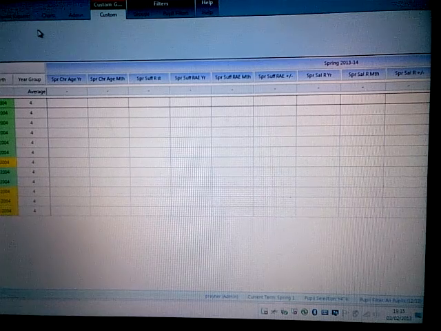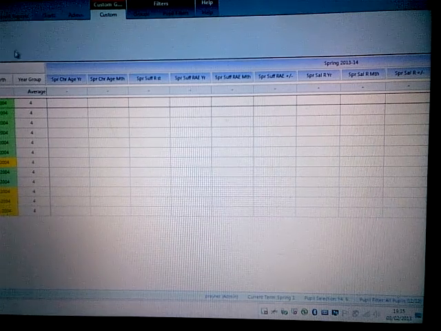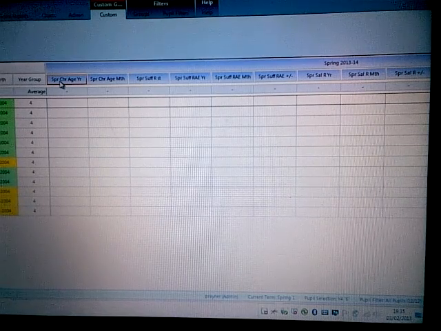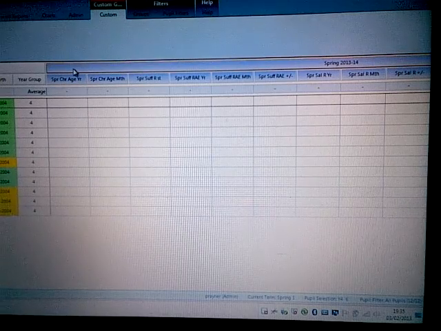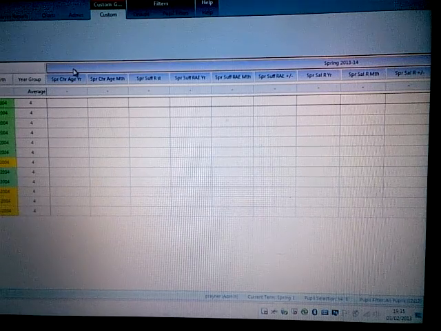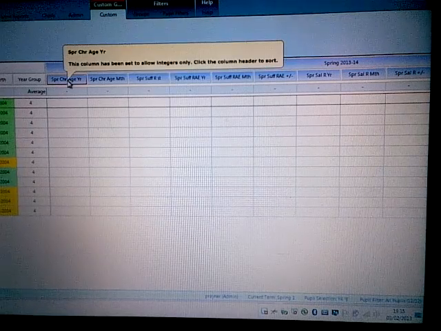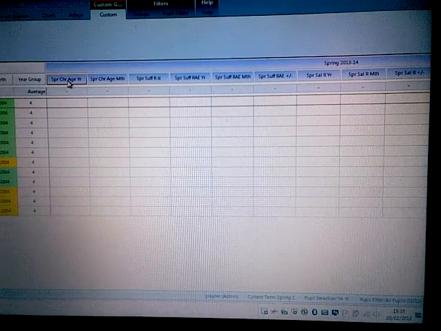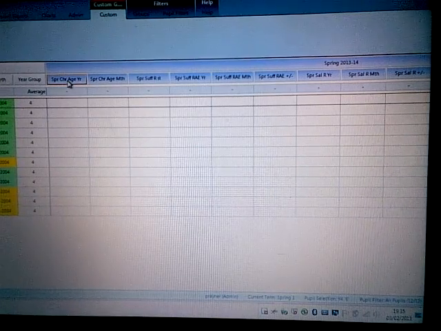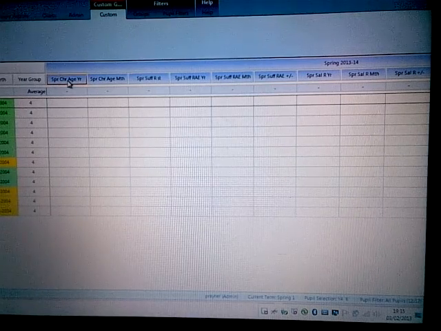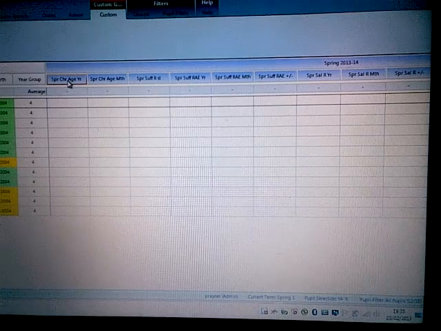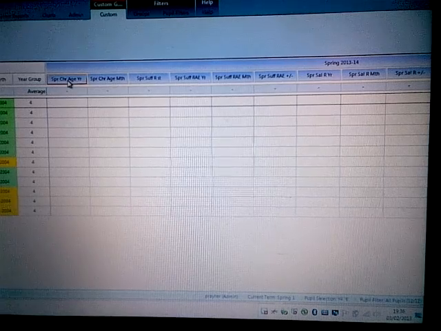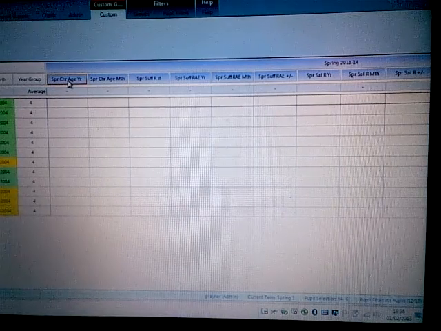As we say, we press the custom grid, and here at the top you can see all the different columns. So this is for spring 2013 to 14, and the first column, as you can see here, is the chronological age. Now, because Target Tracker and Excel function on base 10, it doesn't really understand year groups or age very well.